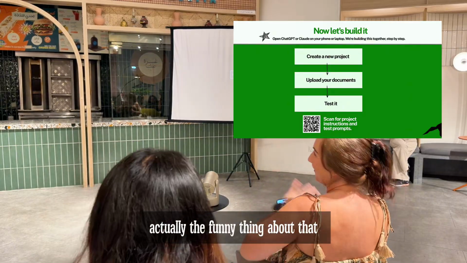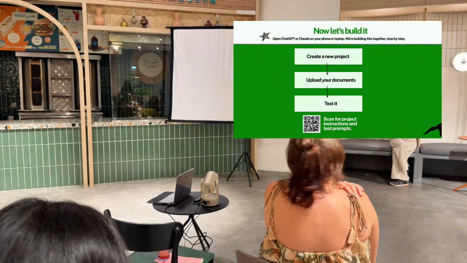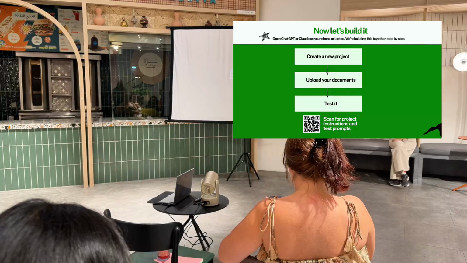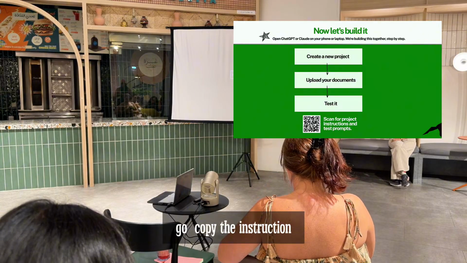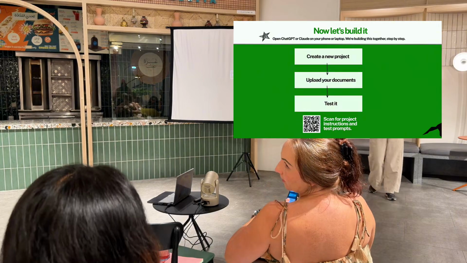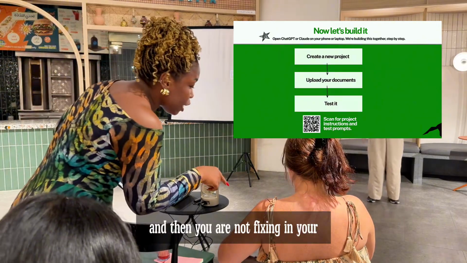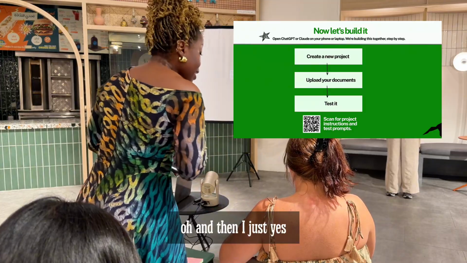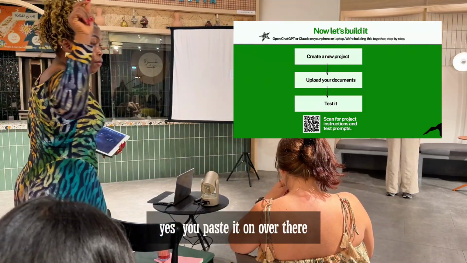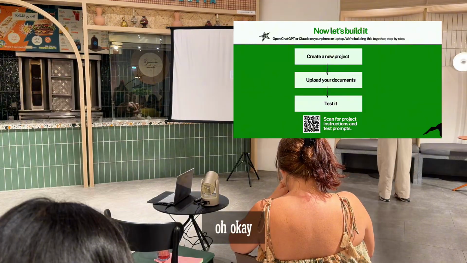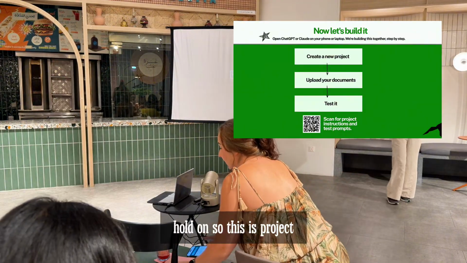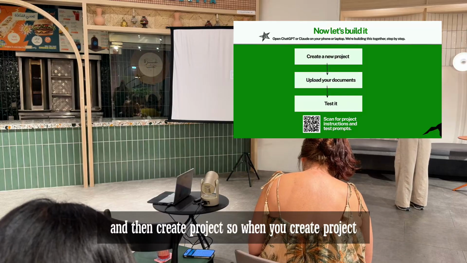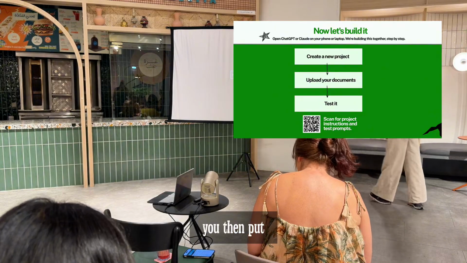Create your project. The instruction, yes. So what you scanned, okay, great. This is what you're typing. Now go copy the instruction. Then you fix in your references and all those types of things. You paste it over there. Hold on. No, not project yet. So this is project. New, name it, just put whatever you want here, and then create project. When you create project, you then put instruction.